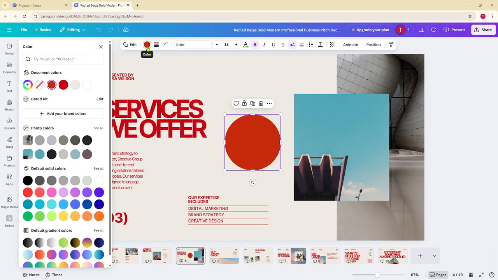When you do so, a color palette will open up on the left side of your screen. On this palette, you'll find a wide range of colors to choose from. You can select a new color for your object by clicking on any of the colors displayed in the palette. Canva usually provides you with document colors, which are colors already used in your design. This is a helpful feature as it ensures your design remains cohesive and aesthetically pleasing.